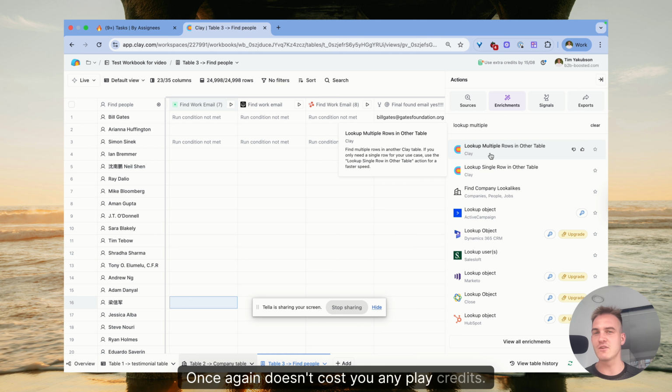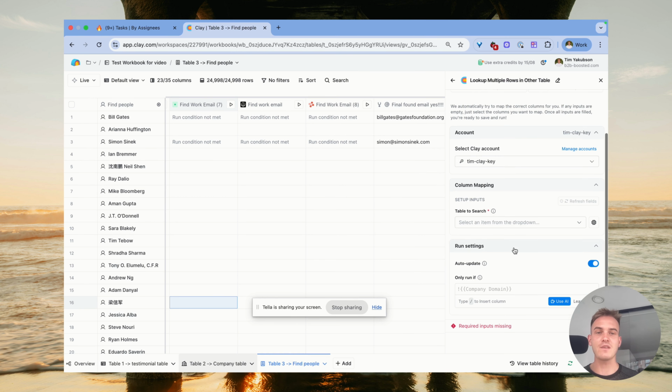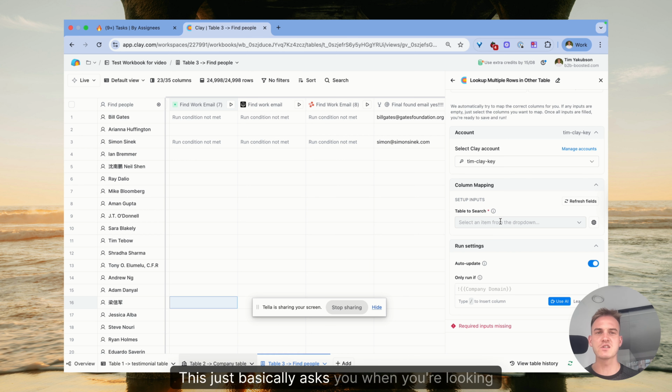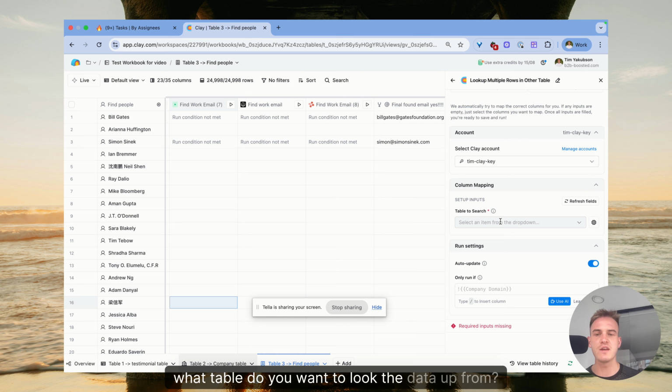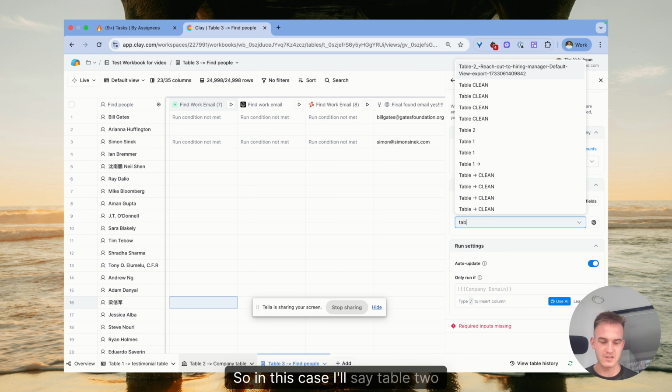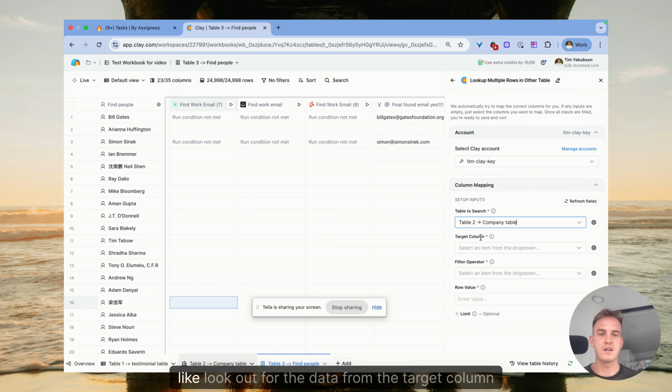But anyways, look up multiple rows in other table. Once again, it doesn't cost you any Clay credits. You might as well abuse this enrichment. Click on it. Table to search. This basically asks you, when you're looking up the data, what table do you want to look the data up from? So in this case, I'll say table 2, company table. That's where I want to look out for the data from.